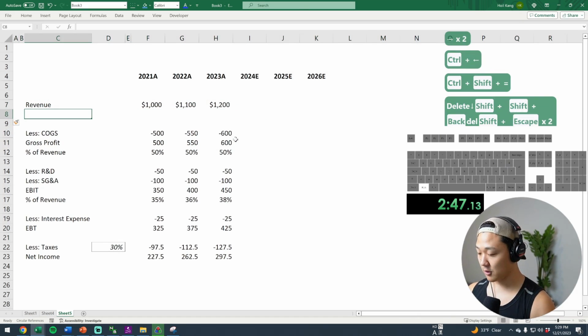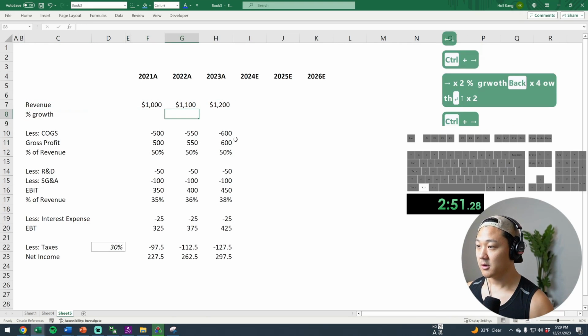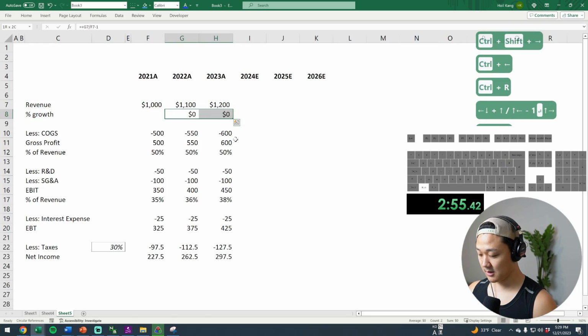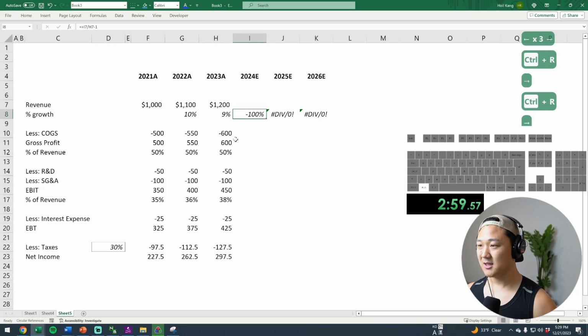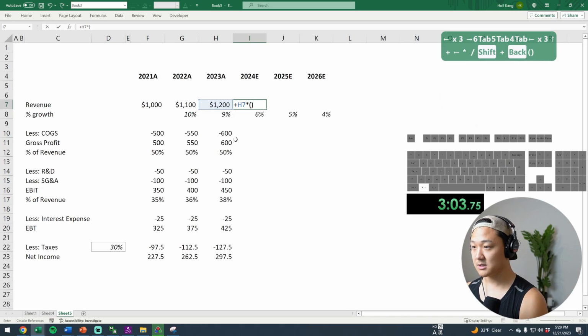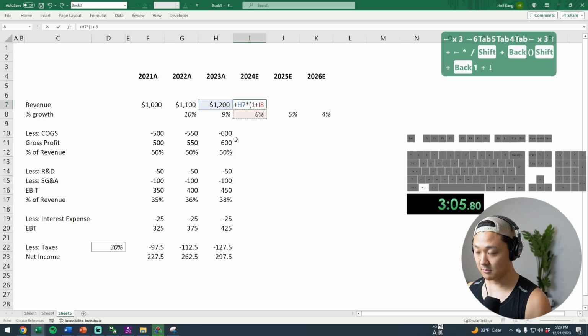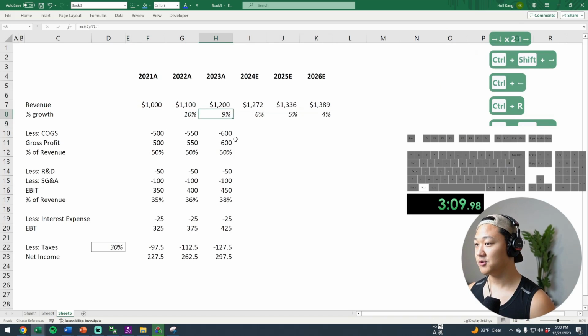Insert one row for percent growth. Okay, that's this year divided by last year minus 1 is the growth. Control Shift 5 is the percent. Italicize. And then let's go, I don't know, 6, 5, 4 as the growth rates. So this one multiplied by 1 plus the growth rate. And that gets us the revenue projections.